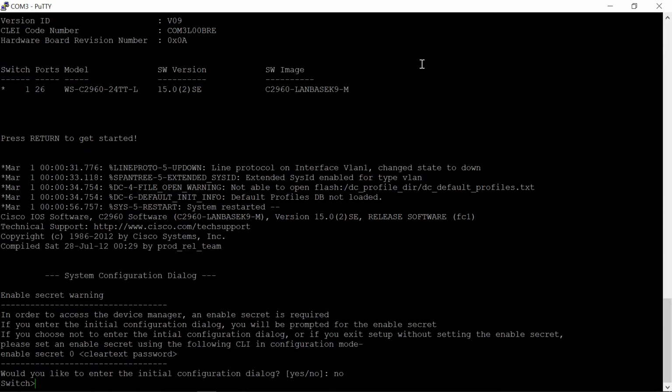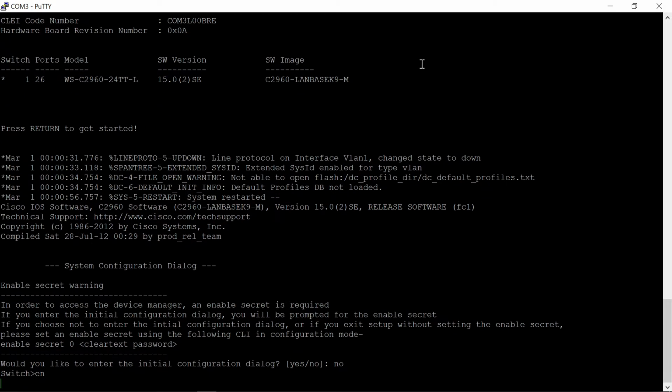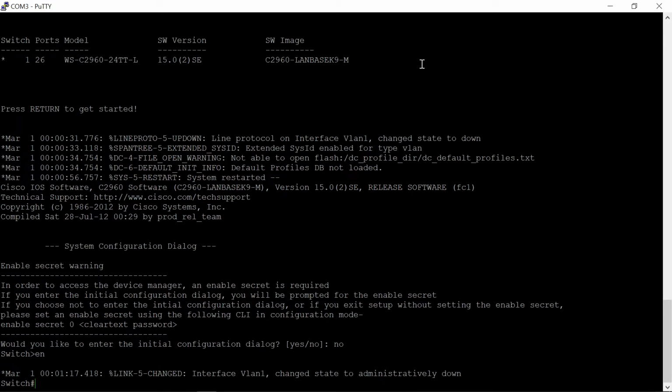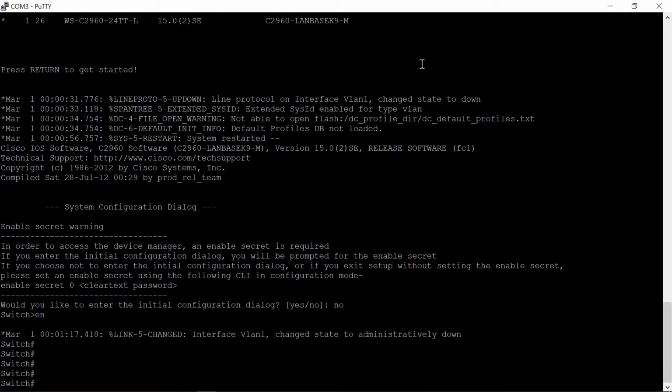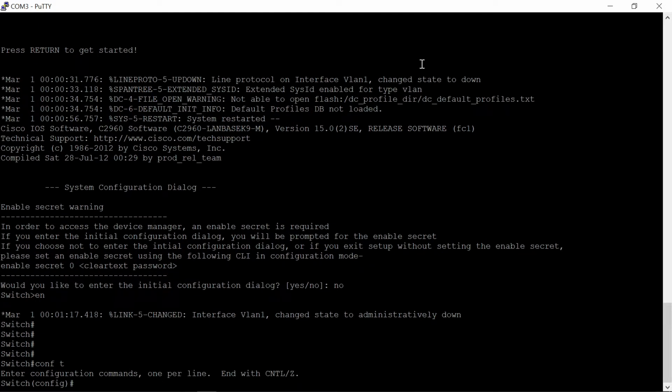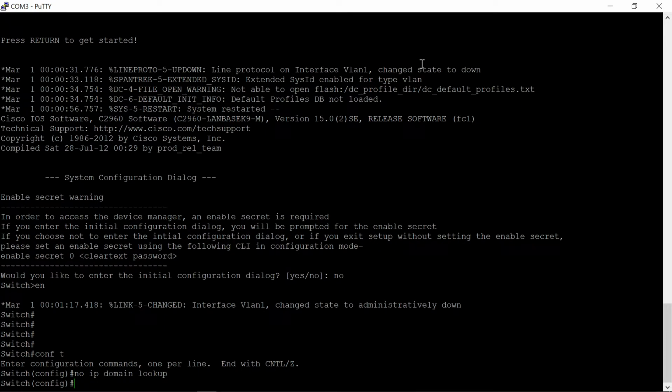Alright, no initial dialog or whatever that is. Let's get to some initial setup. No IP domain lookup. I put that command because more than likely I'm going to mistype something and then I'm going to have to wait for the switch to try to resolve it to a domain, and I don't want that.